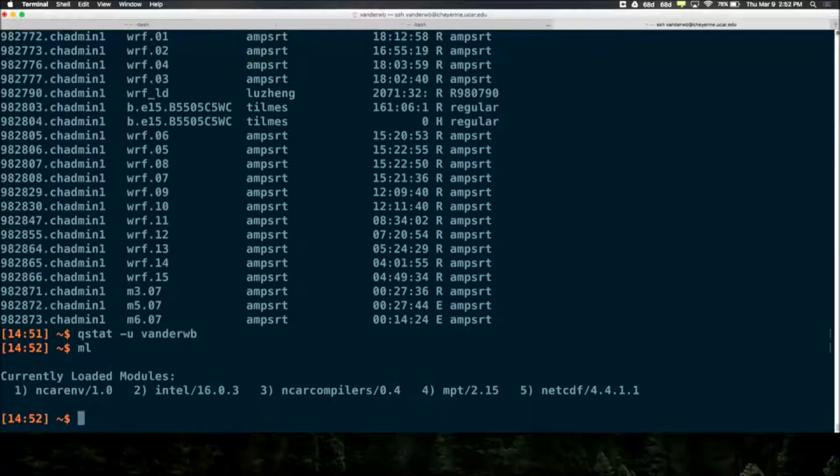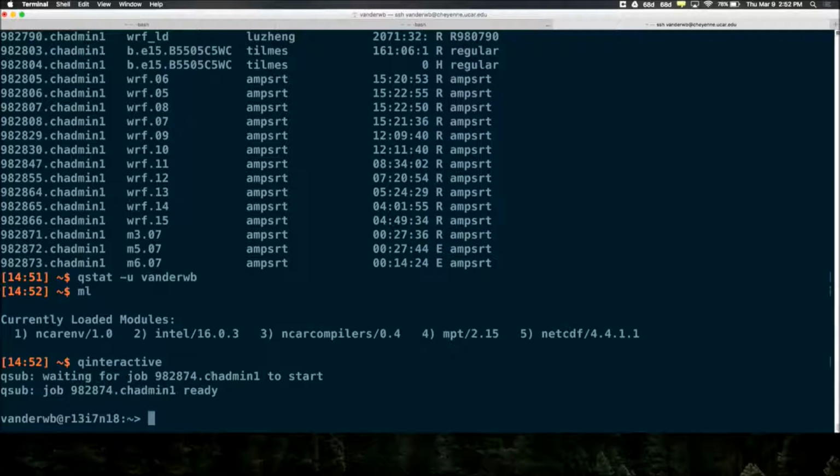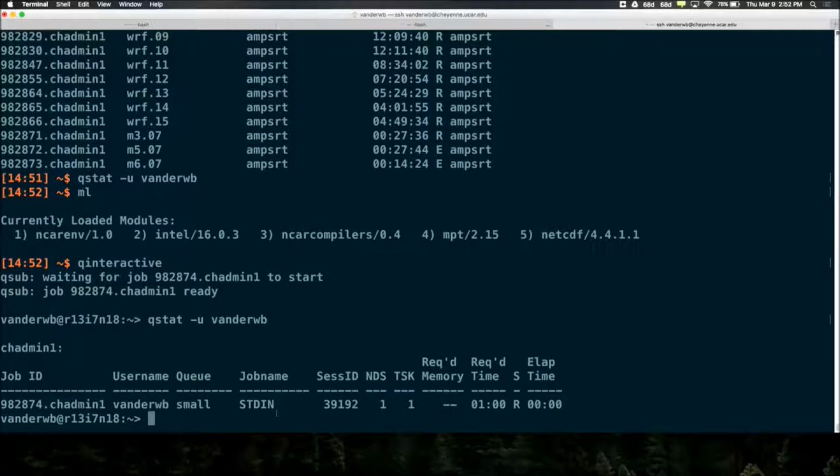So I have the NCAR env module loaded, so I can run this qinteractive command, and you'll see that I get a job here. So now I'm in an interactive job, and now if I do qstat -u and then my username, you can see that I have this one core job running for 1 hour.